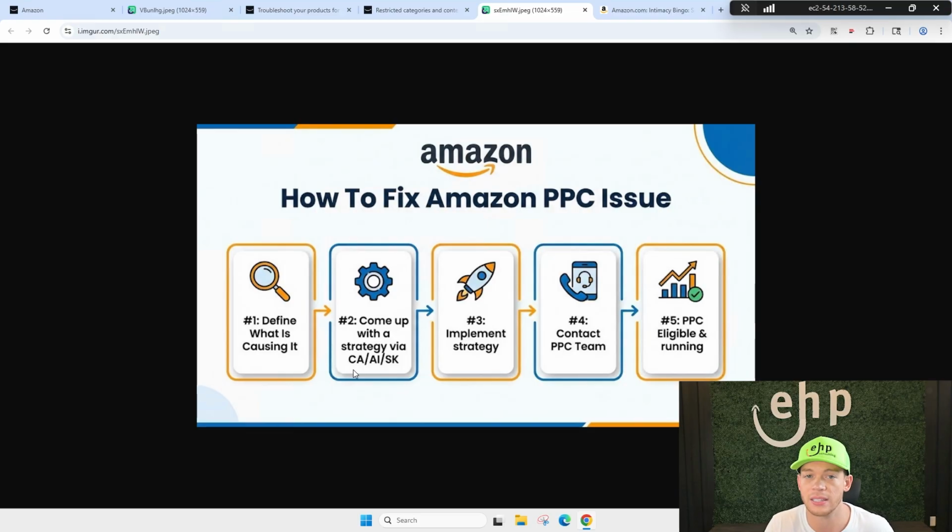And you're going to look at their listing and see what they're doing or what they're saying that's allowing them to run ads. Next, you can also come up with a strategy using AI, like ChatGPT or Gemini. And then there's also SK, which is self-knowledge. If you already have knowledge and you know how to fix it, you can come up with your own strategy. Once you come up with the strategy, you implement it, and then you contact the Amazon PPC team. They're going to make you eligible, and you're going to start running your ads again. It's that simple.